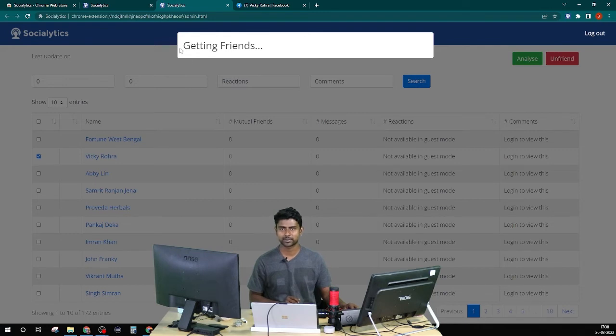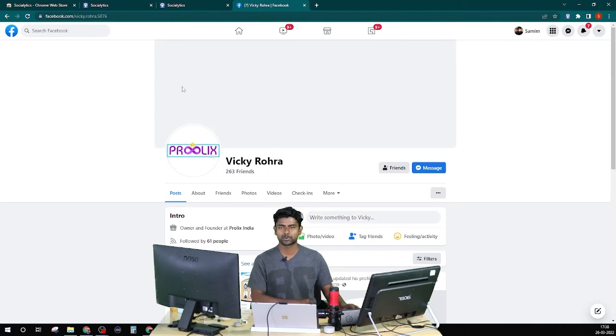Now you can see over here, after removing this friend, it is done actually, and again it is fetching friend data. That means it is again analyzing your profile. The feedback I got is that this feature is irritating them. So in the next release I'll be fixing this one.